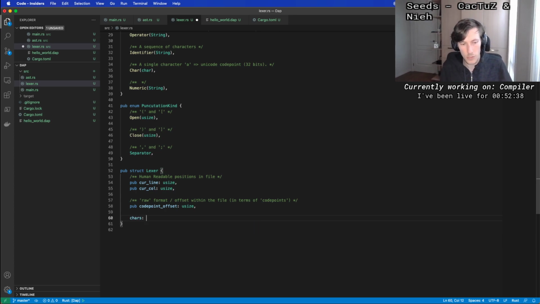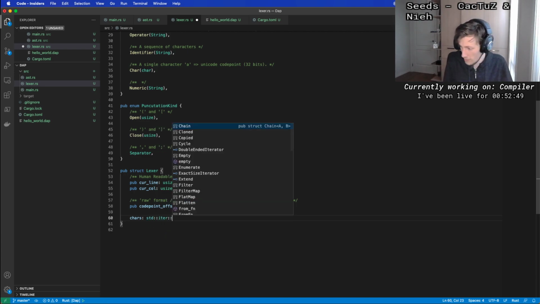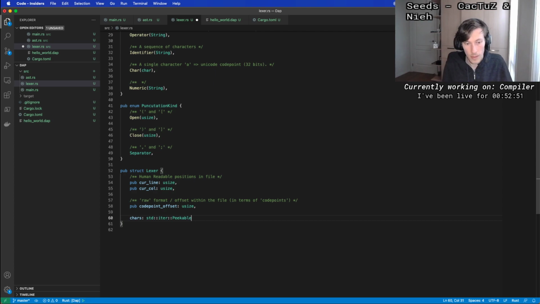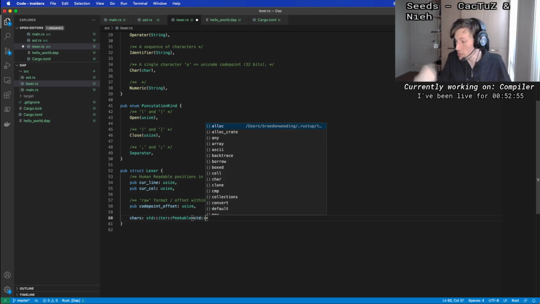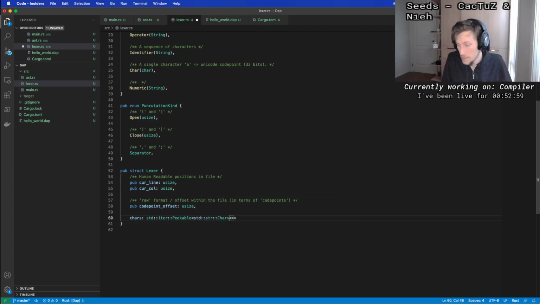And then the first thing I want to do is define a sequence of characters. I said before that I was going to embed a string into the program, and that's all I'm going to do. So I'm going to create an iter. I'm going to make it peekable, which gives me the ability to look one token ahead. And then I'm going to look at a series of characters.